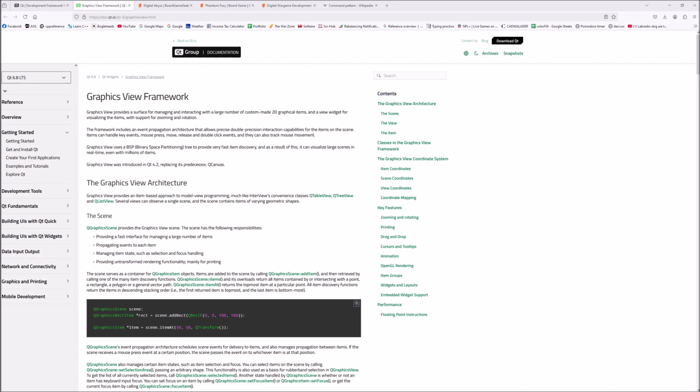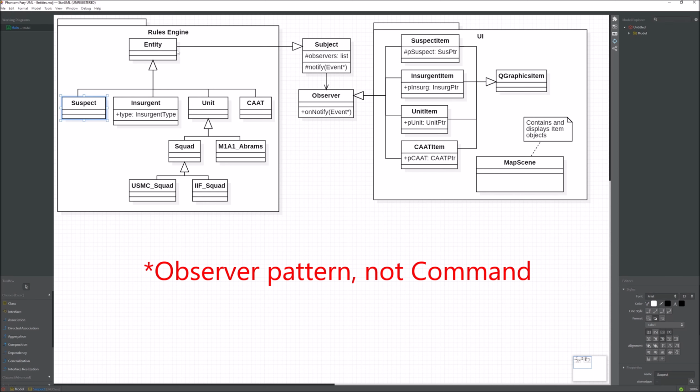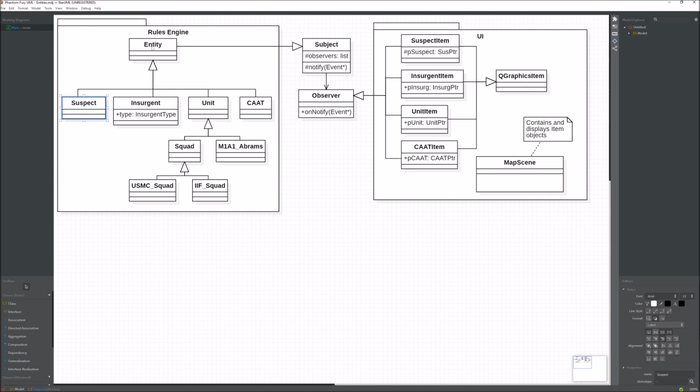So at this juncture, I'll show you a UML diagram, which is probably erroneous in several respects, but this shows how the rules engine layer communicates to the UI layer. In the rules engine, the entity is the base class of all of the military units, so suspects, insurgents, combined anti-armor teams, and squads and tank units.